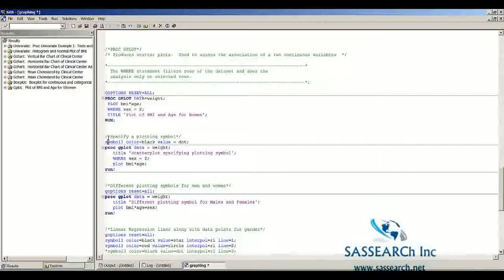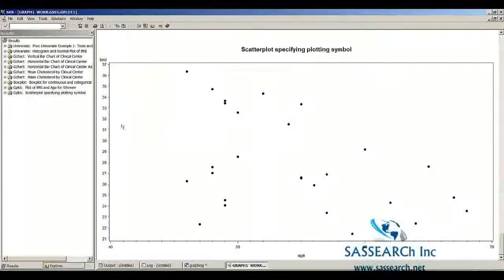So we have this symbol 1, color equals black, value equals dot. And then we have the exact same code, and this symbol statement is going to now be in place for this particular plot. So here we have the exact same plot as we did before. This was the default options with these little blue pluses. And here we see it where we specified a plotting symbol of a black dot.